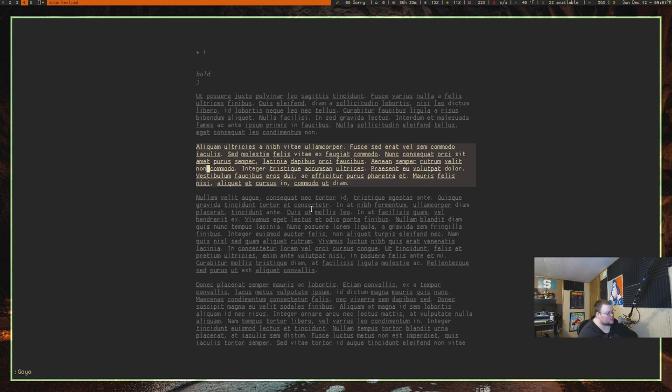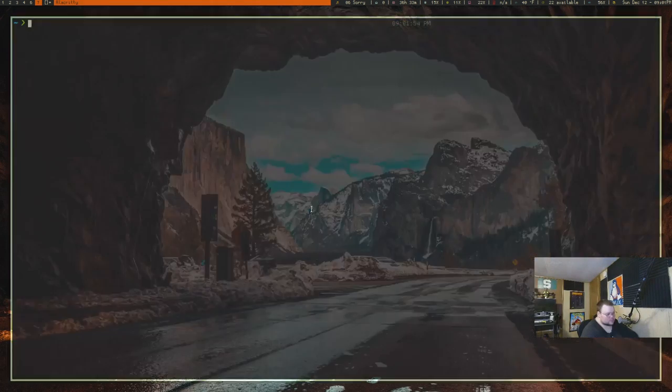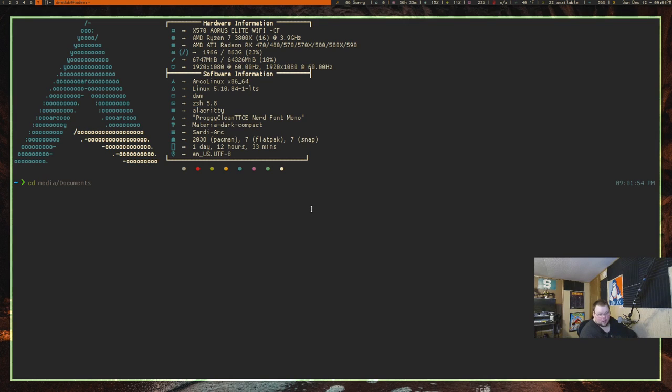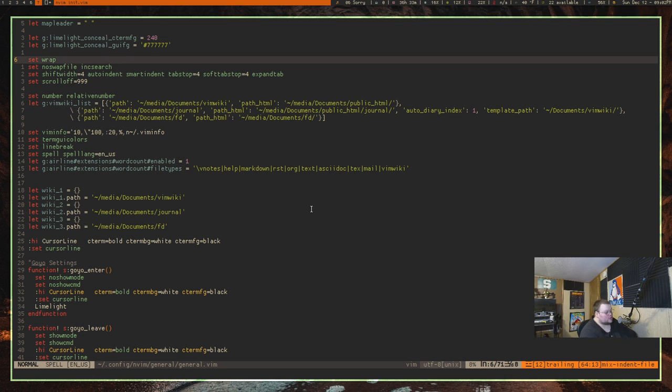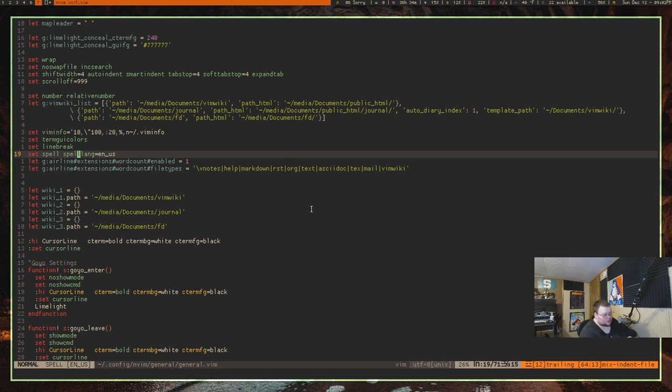So in order to turn spell checking on, you need to go into your vimrc, or if you're using nvim, you need to go into your init.vim. So we're going to go into my nvim folder, and we're going to vim into init.vim. And then I'm going to go into the general section. And what you need to do in order to turn spell check on is this line right here. So you need to set spell lang equals en_us.